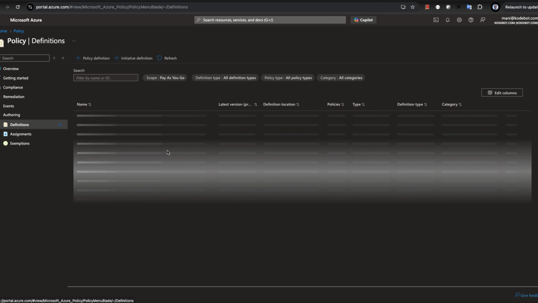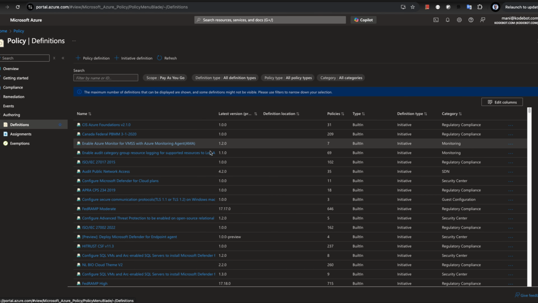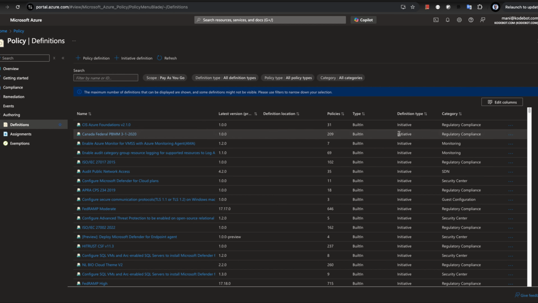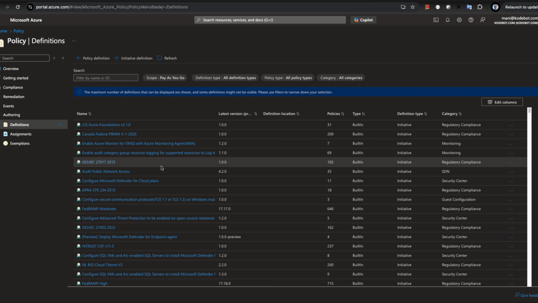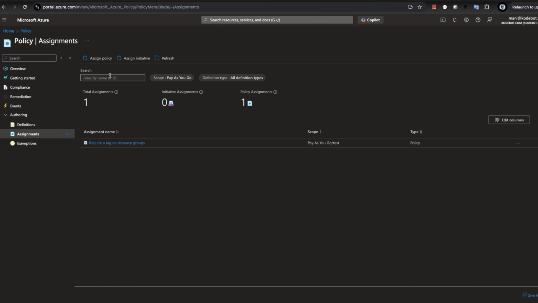And if I go to this definitions tab, you can see that there are several built-in initiatives and policies. But if you want to create a custom policy or initiative, we can create them here as well. Once you decided the policy that you want to apply, either by selecting one from this list or by creating a custom policy, you can go to Assignments tab to assign a policy to particular scope.